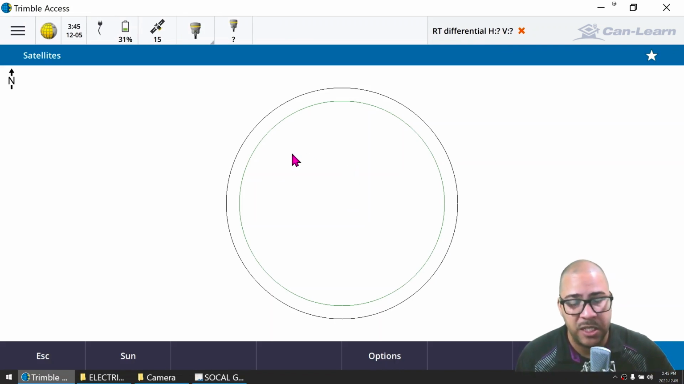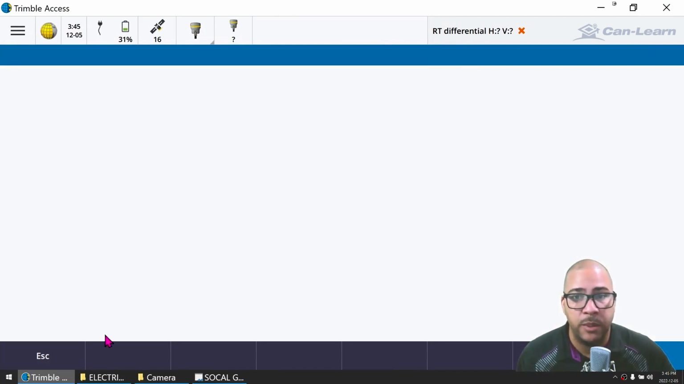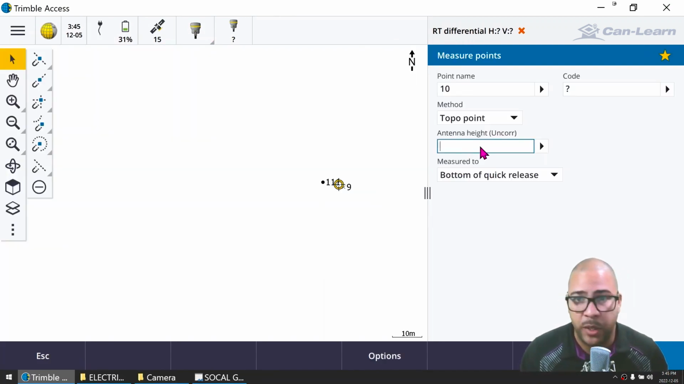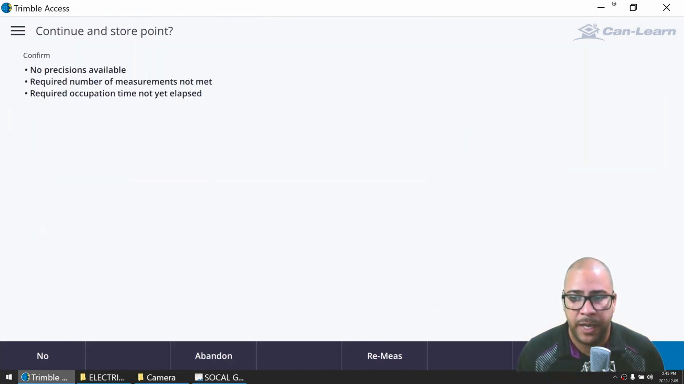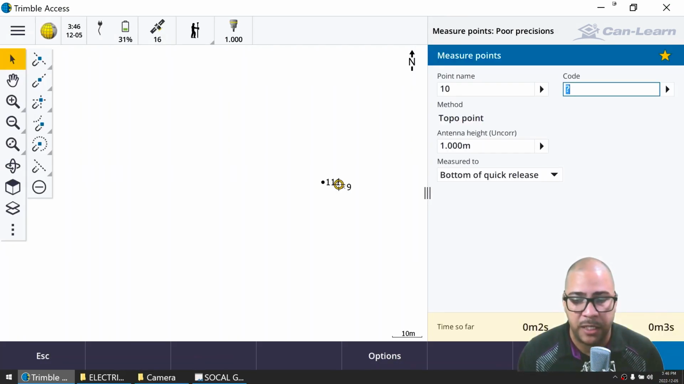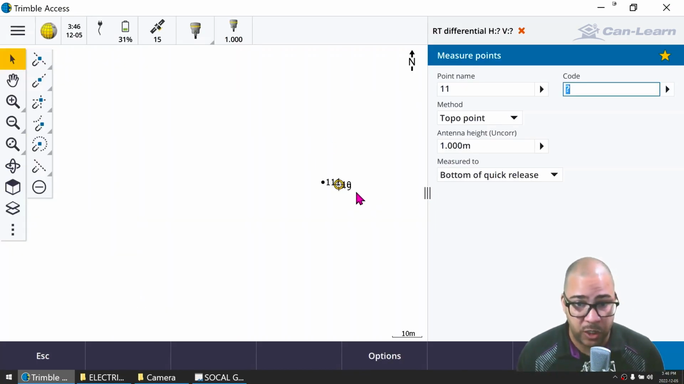So as you can see here, here's a sky plot of the receiver out there in the world, and we are able to actually capture. So at this point, just put in a rough height, measure, and when we're done, it's going to say no precisions available, and the time was not met, right? And these are all options that are inside of here that are preset, right? So these are your quality controls. So we've successfully observed a point as measured.